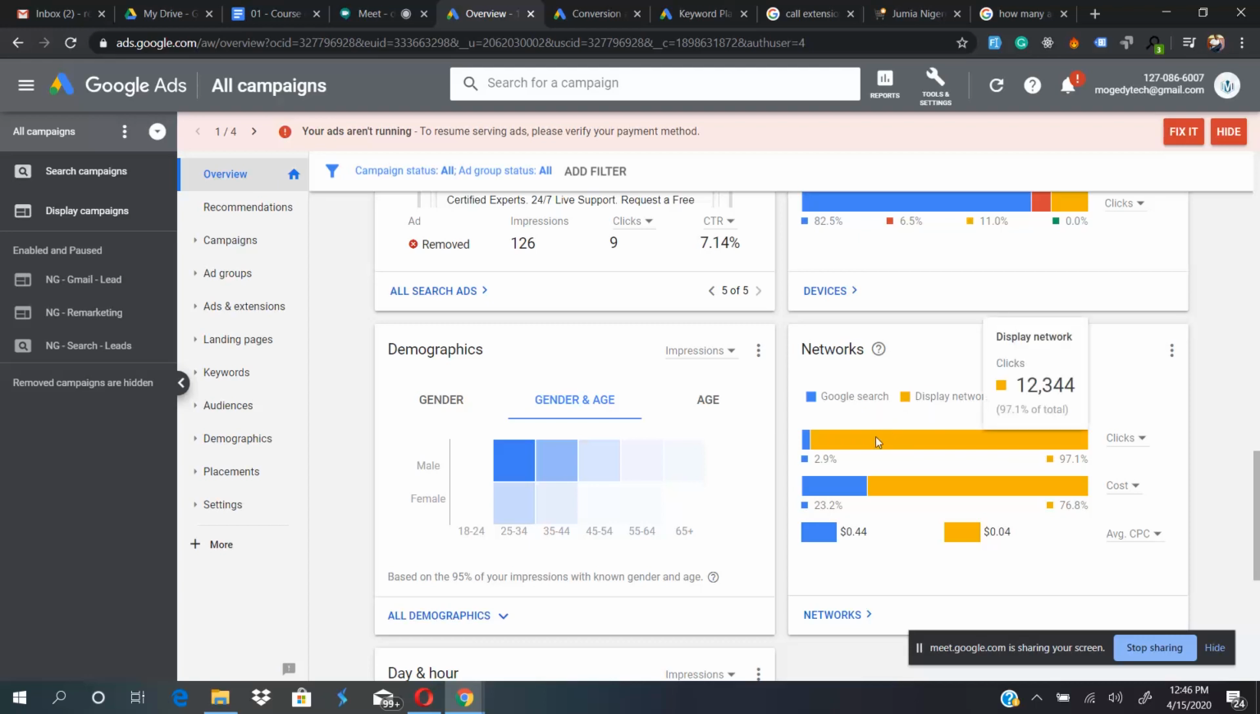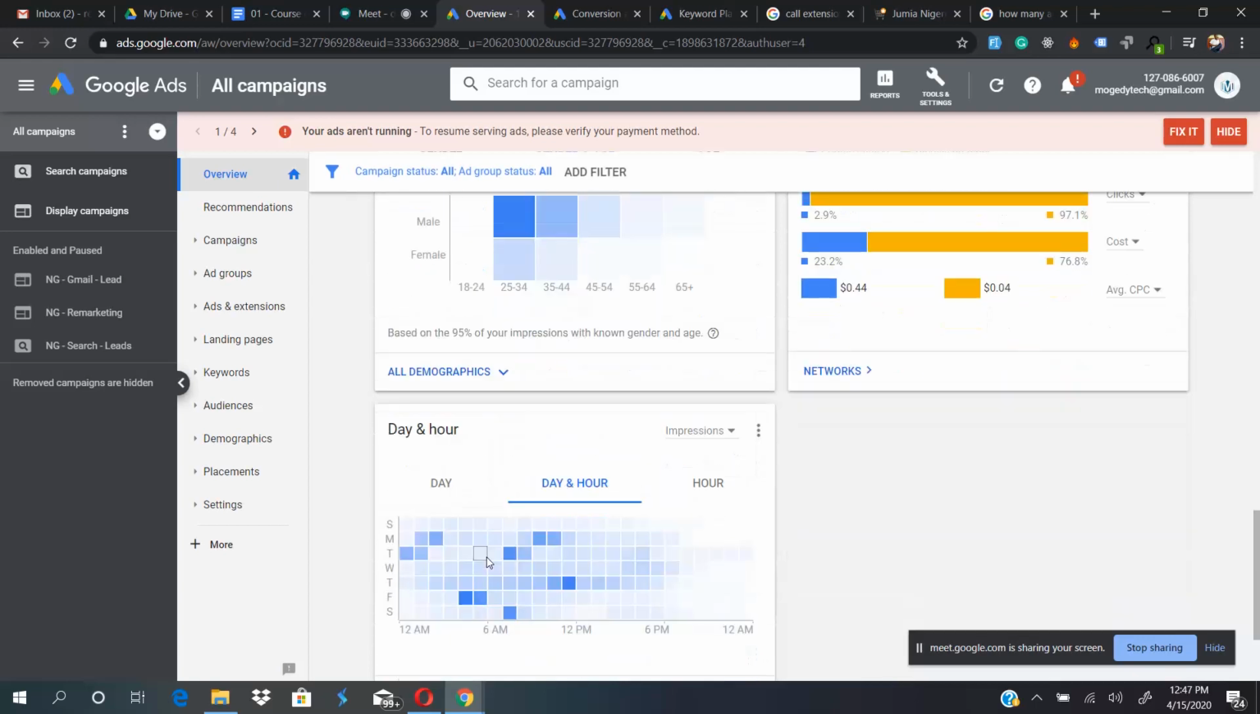Now, the display network is here because I did a lot of Gmail ads as well. So display network is this one. You can see the number of clicks I got. You can also see how much money I spent here. You can see the gender. You can see the time of the day.